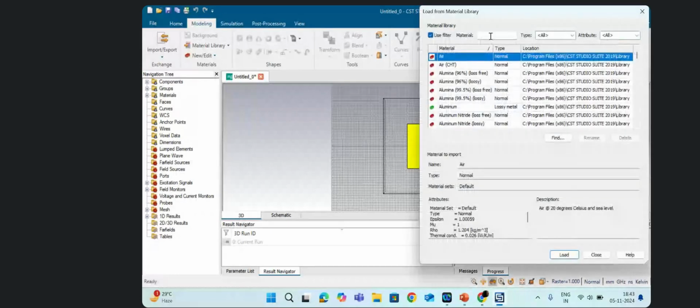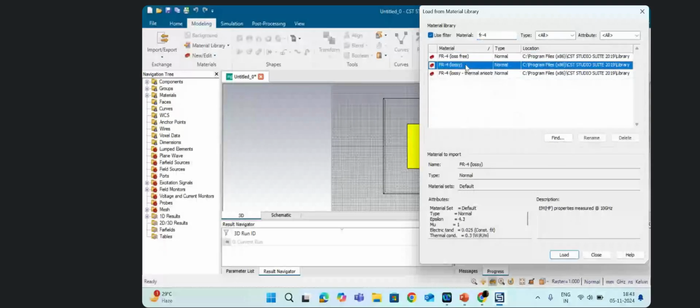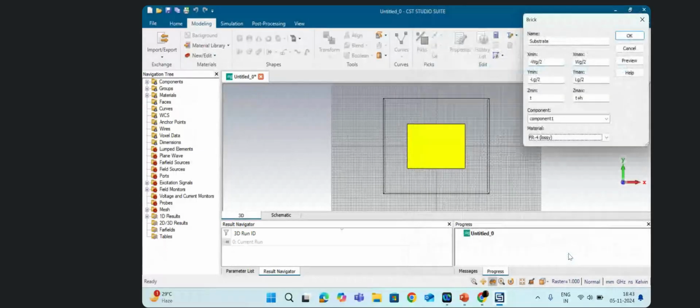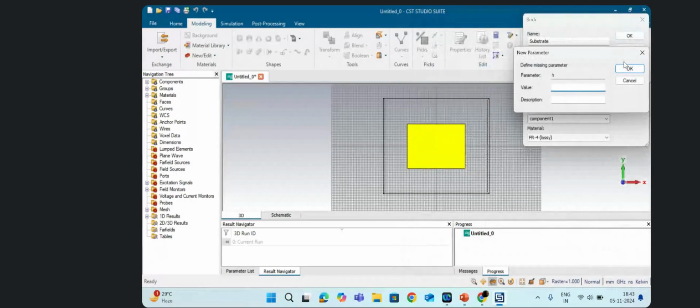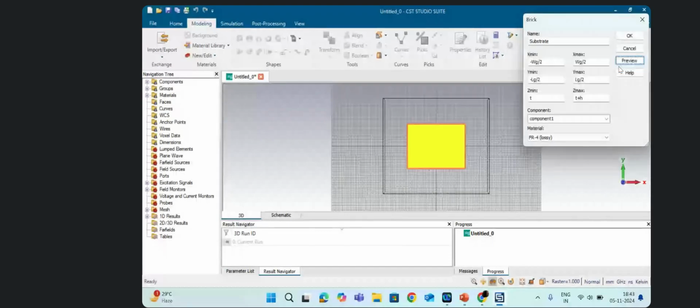So in the problem we have seen the dielectric constant is 4.3. So we have to choose FR4. So choose lossy material. So can you see epsilon is equal to 4.3. So your dielectric constant is 4.3 for FR4 material. You can choose FR4 lossy, give load. You can preview and then it will ask, because still now we have not given the value for H. That is the height of the substrate. The height of the substrate is 1.6 mm. Okay, and then click OK.